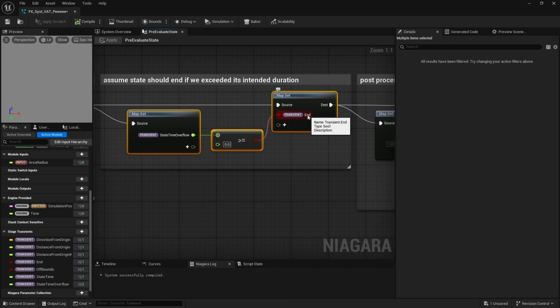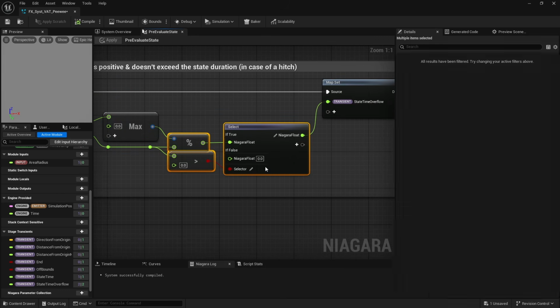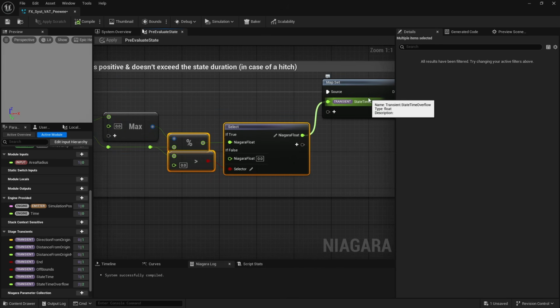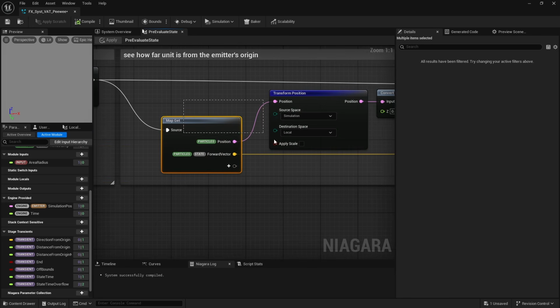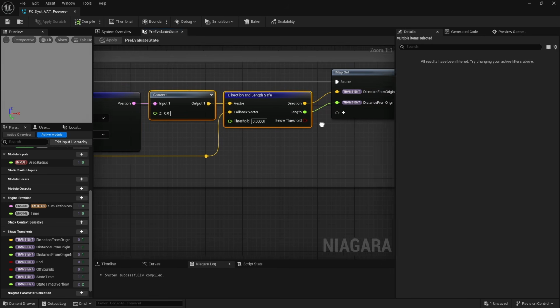This transient variable is important and gets reevaluated in later modules. Generally, the common condition for any state to end is its duration, but additional conditions can be added for specific states. More on that shortly. Once this value is computed, I reset the state time overflow to a safe value, ensuring it remains positive and within the animation's length bounds. Finally, I convert the particle's position to local space, relative to the emitter's origin, to determine its distance and direction.